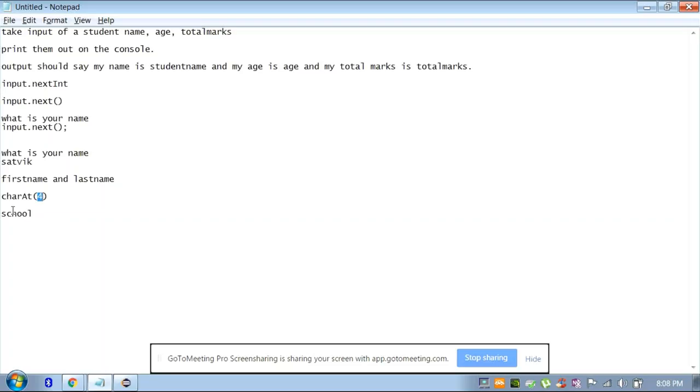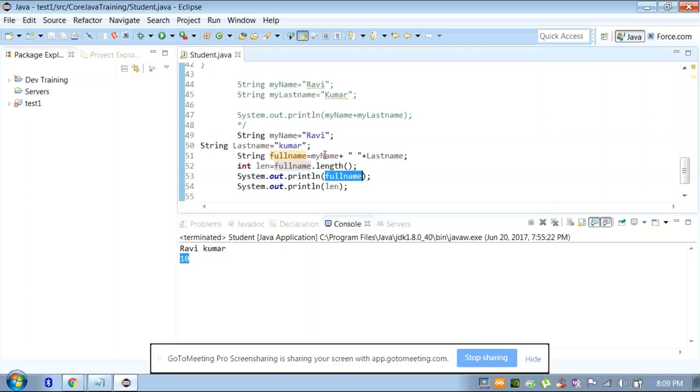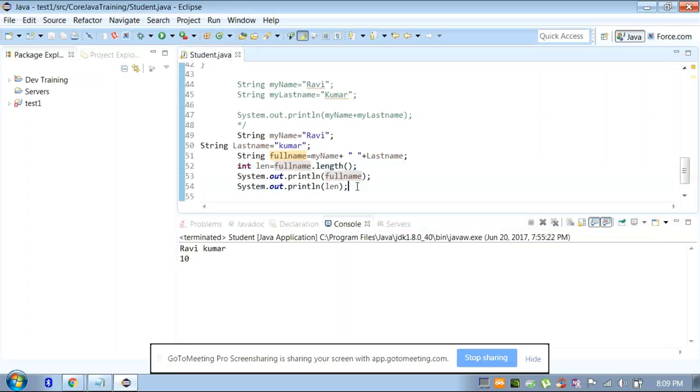Alright. First of all, you will want to store it. So I'll go back to my program here. I have full name, Ravi. 1, 2, 3, 4 is Ravi. Then at the fifth index, I have a space. I want to find out what is there at the fifth index. So I will keep a character variable, ch or anything, equals to my string, full name, dot charAt.